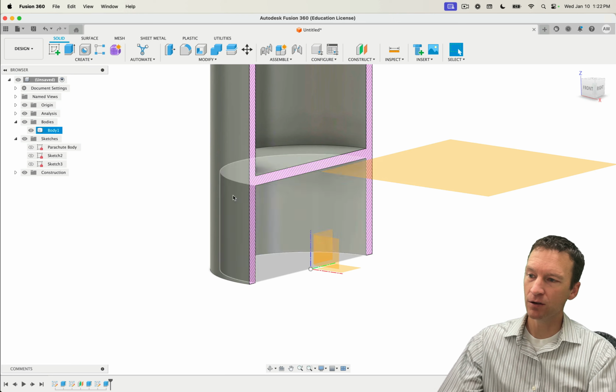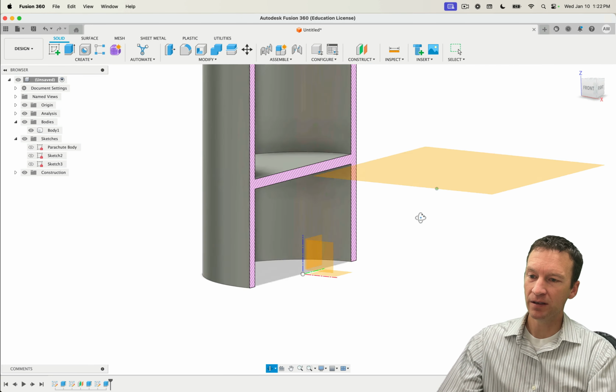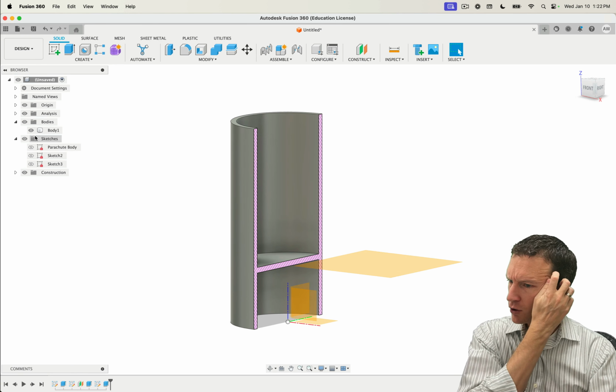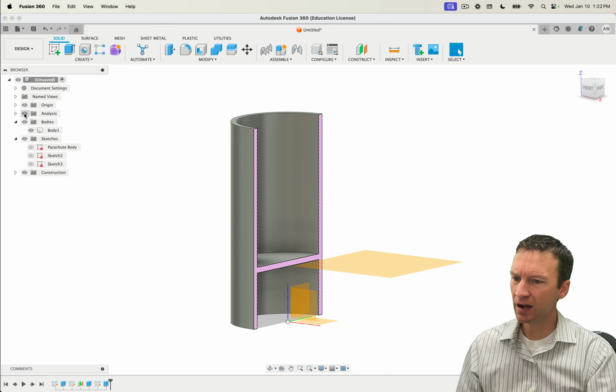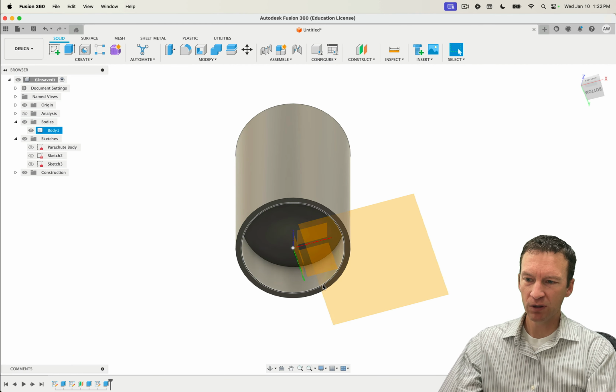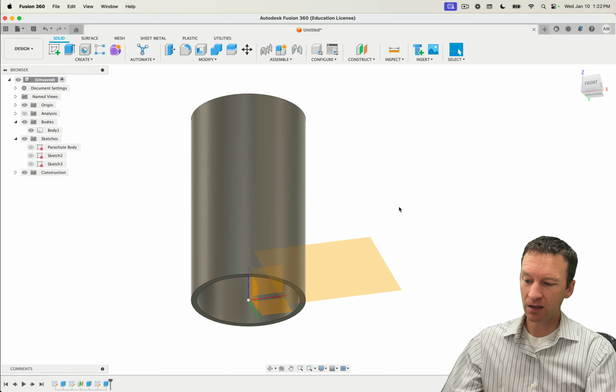Perfect. So now let's turn back off that section analysis. I'll zoom out a little bit here so we can see the entire thing. So it's just back to the default geometry. And now you can see this plunges in there and this plunges up there. And now everything is perfectly set.